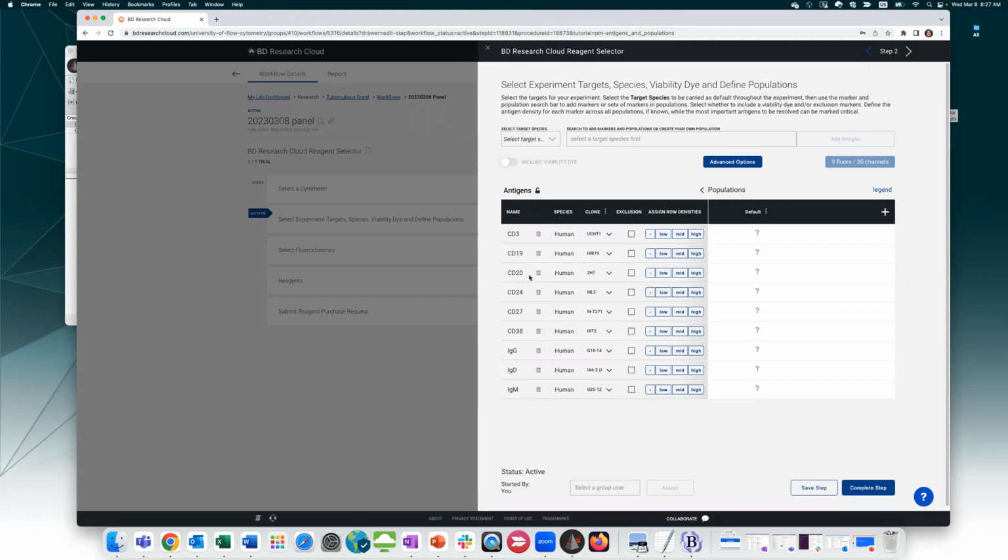Right now, CD19 and 20, I'm going to choose to put them together in an exclusion so that I'm creating a dump channel. If for whatever reason I'm not interested in these markers, I want to do a negative selection of a population, I can tell BDRC that I want to put these together in the same channel. If I have clone restrictions, right now I chose to keep the original clones, so I pre-populated them, but I can also decide to change the clones.